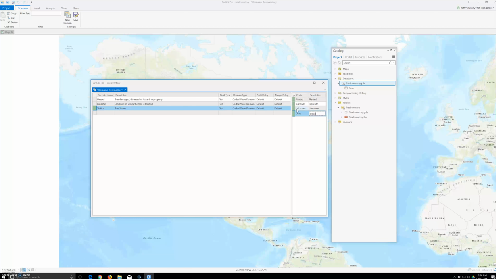So now on the domain tab, we're going to click save. It's right here. Okay, and we saved it. And now you can see it's grayed out.